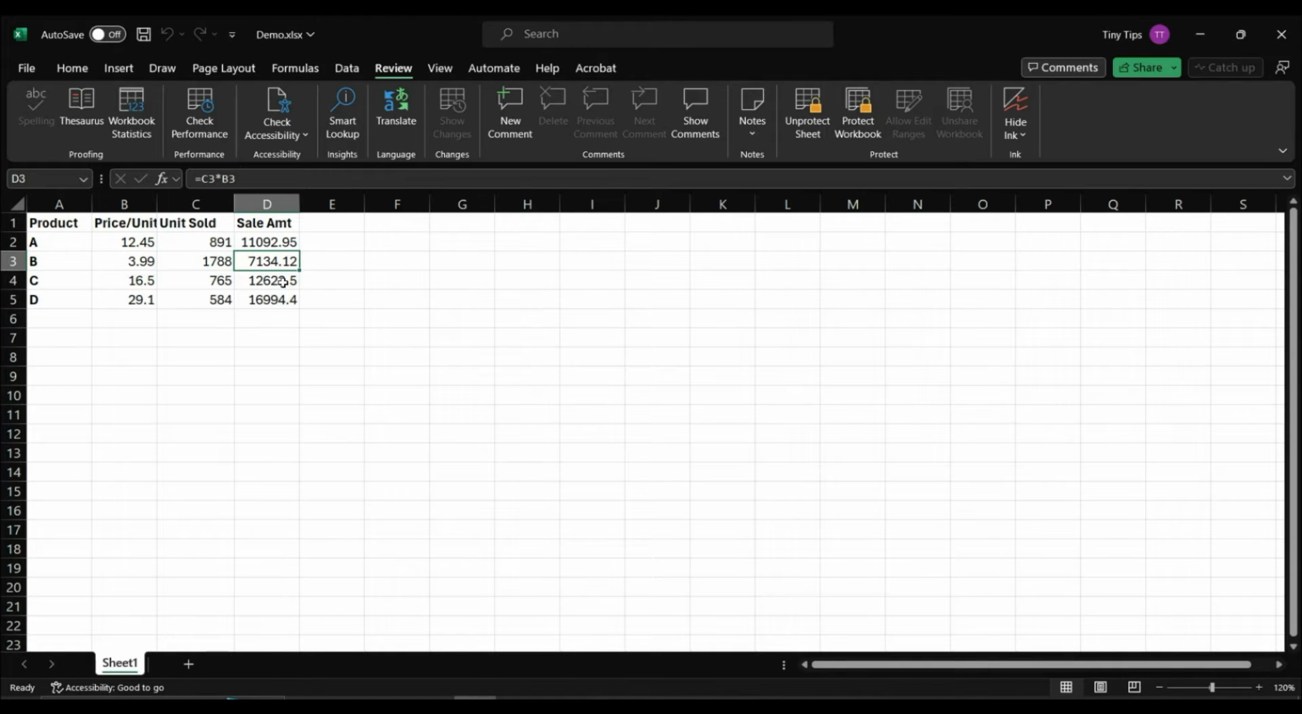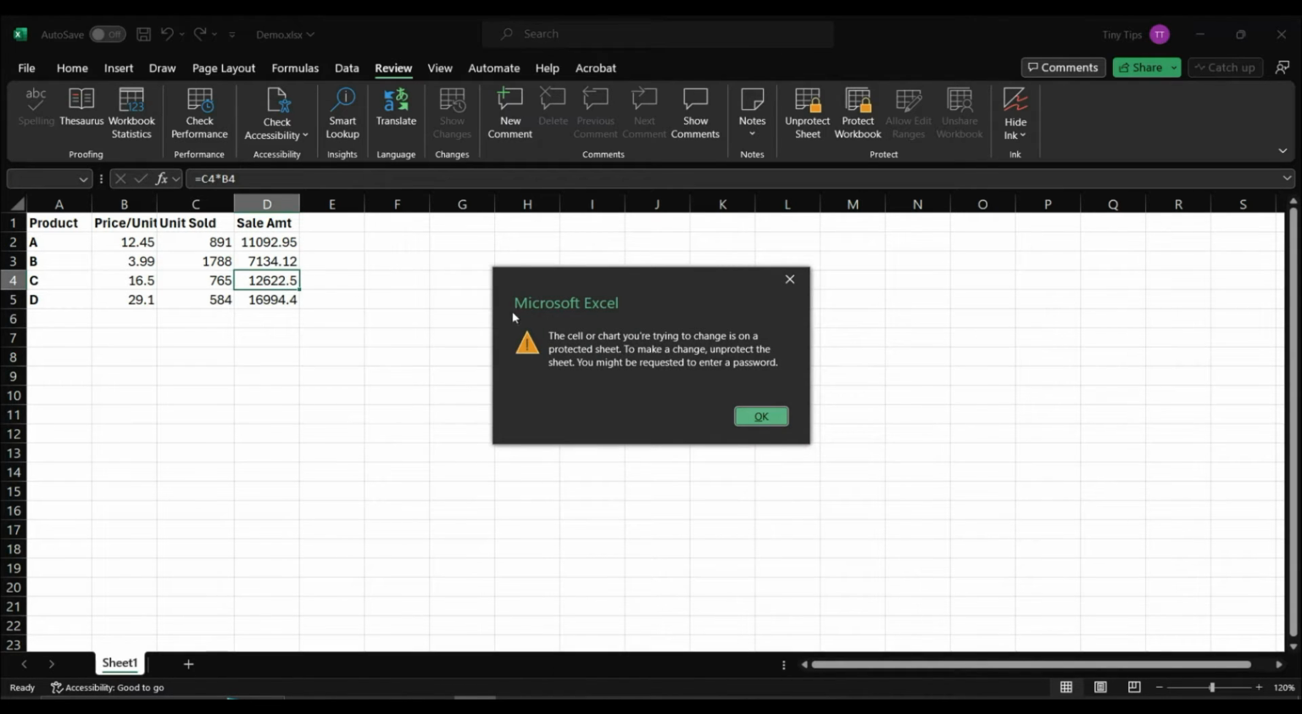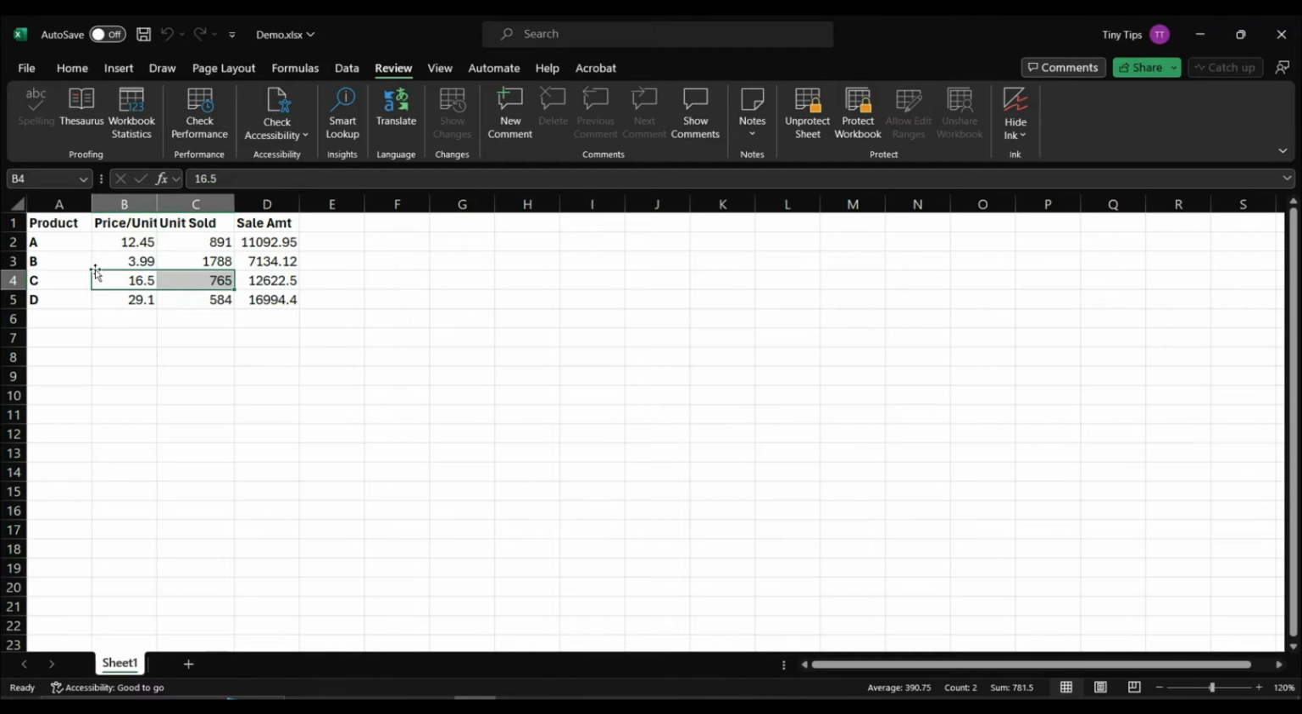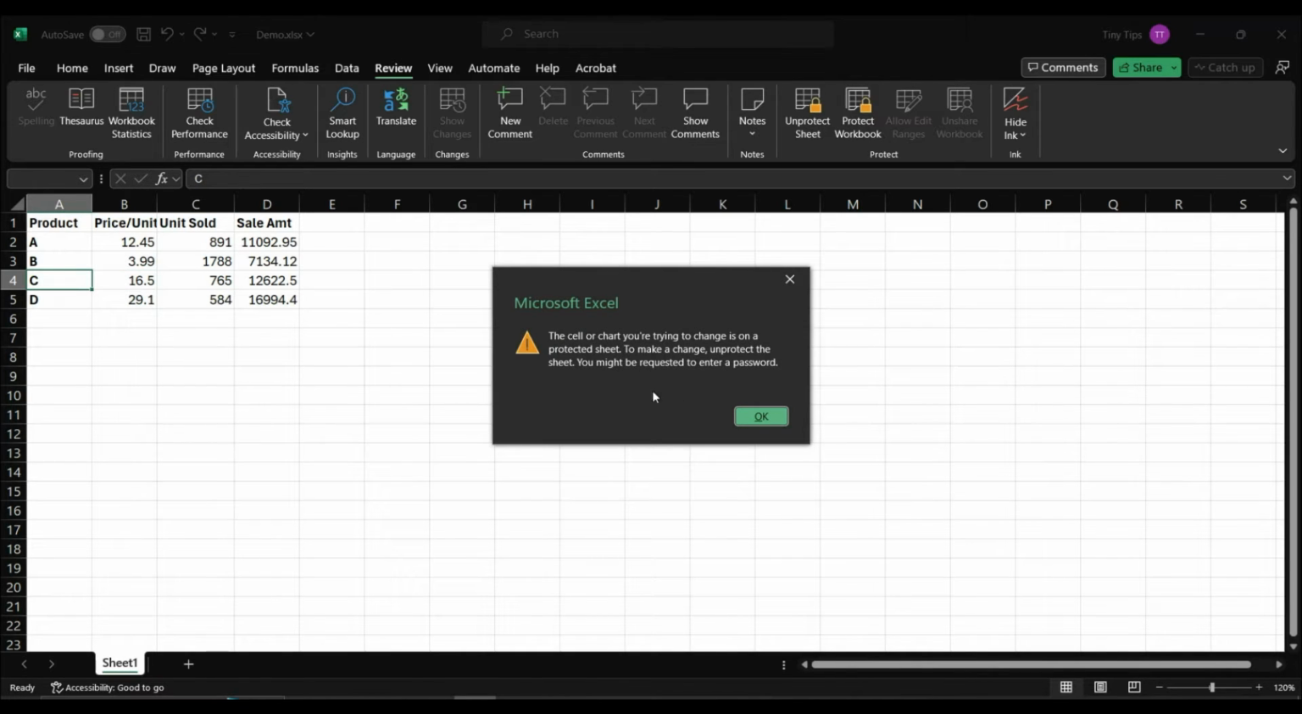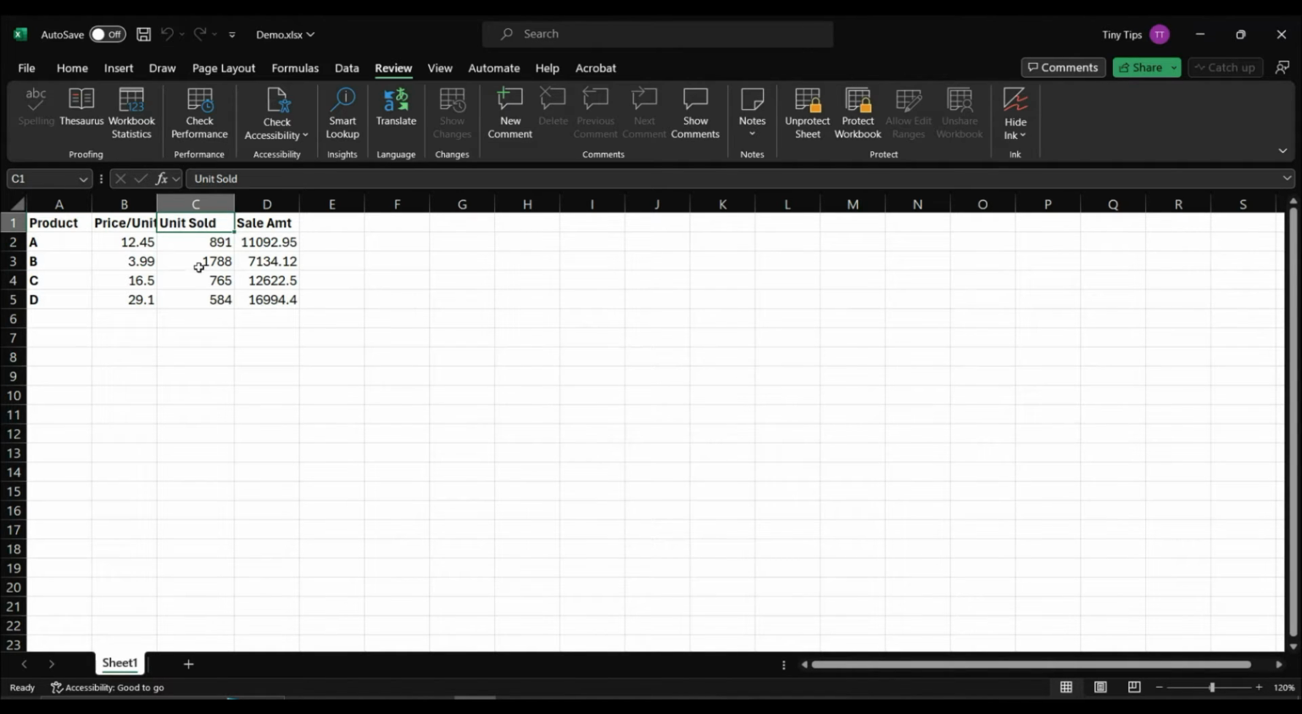Now when we try editing the cells that had their lock status enabled, we get this message. We are not allowed to edit the locked cells. We can't edit formulas. We can't edit product names. We can't edit column headings. But we can edit the values in the cells under the price per unit column. We can edit the values in the cells under the units sold column. They are editable because we disabled, or unchecked, the locked status for these cells. That is why they are editable.